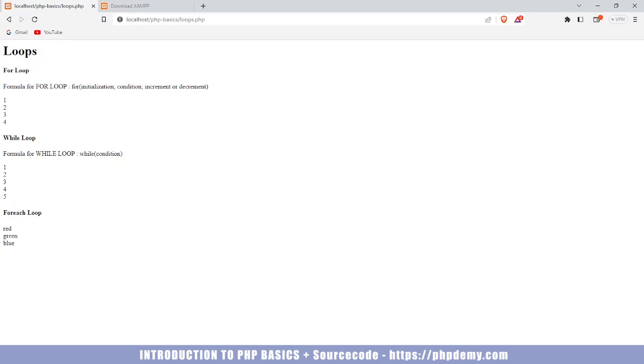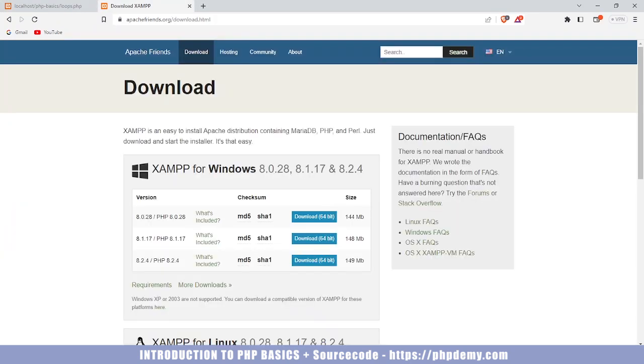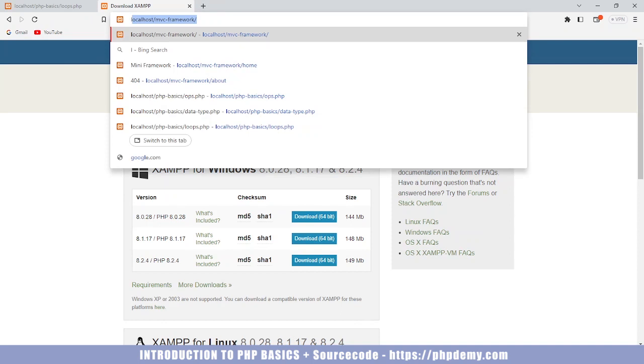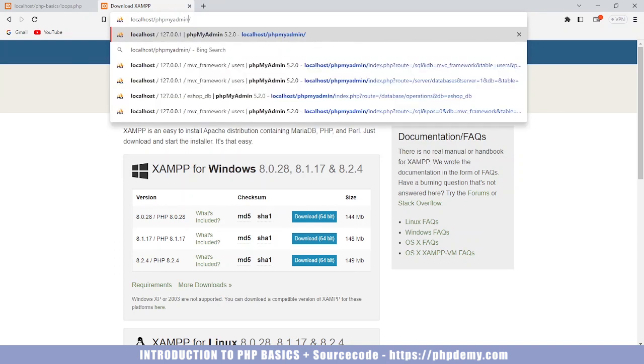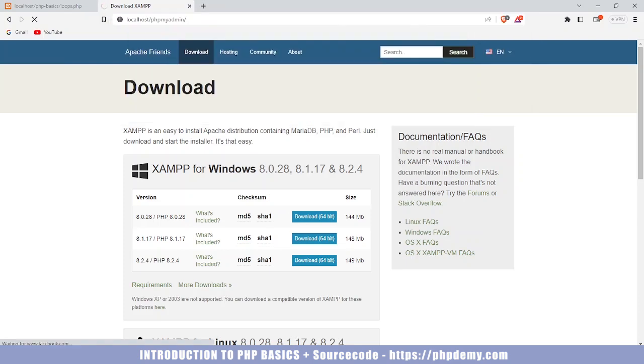So let's head over to our code editor and see how we can connect to our database. So first and foremost, we will just go over to our browser and locate phpMyAdmin. So phpMyAdmin is where you go to create your database. So let's create a new database.